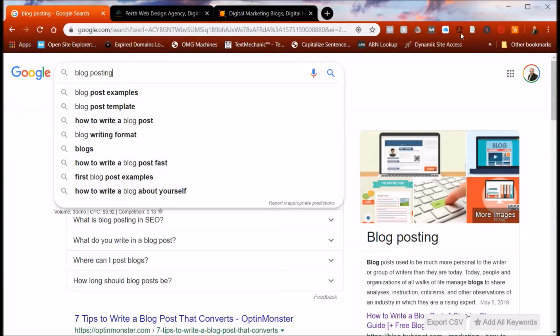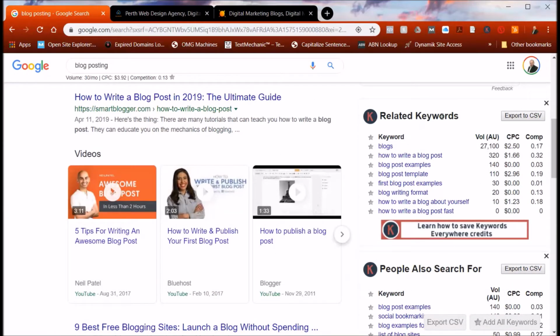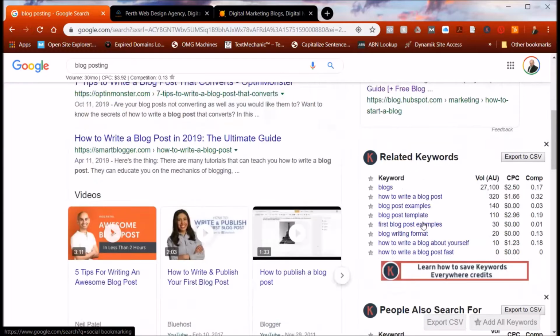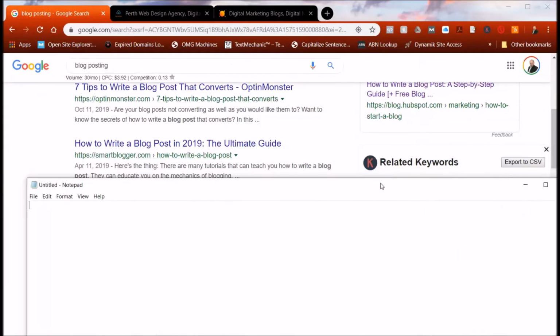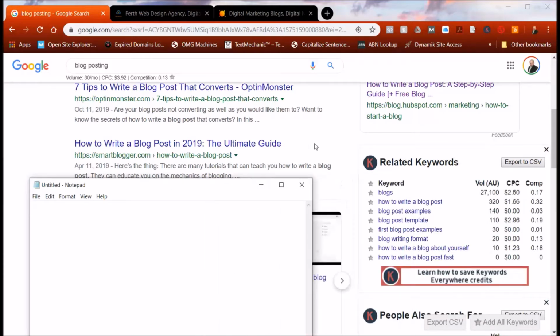The Keywords Everywhere tool is super handy, and when you do the search, it gives you down here related keywords and what other people were also searching for, which relates to the Google Search and Suggest. So for me, I'm going to make a little bit of a note here. I'm going to go with this one across there. So blog posting will be one of my keywords.